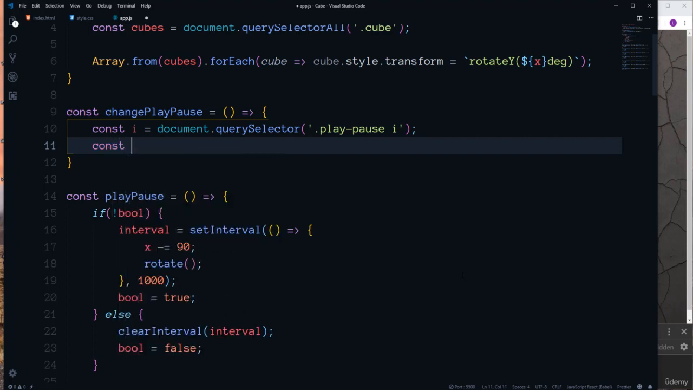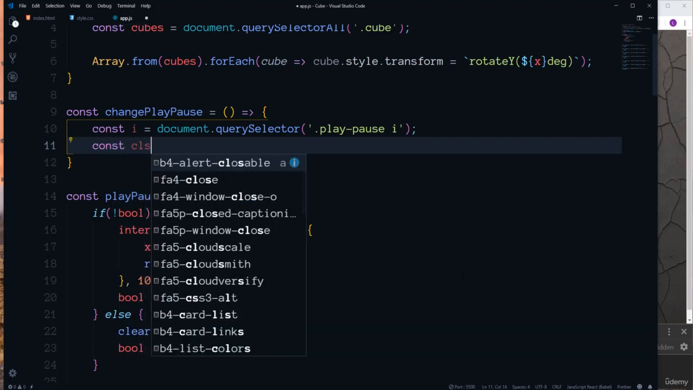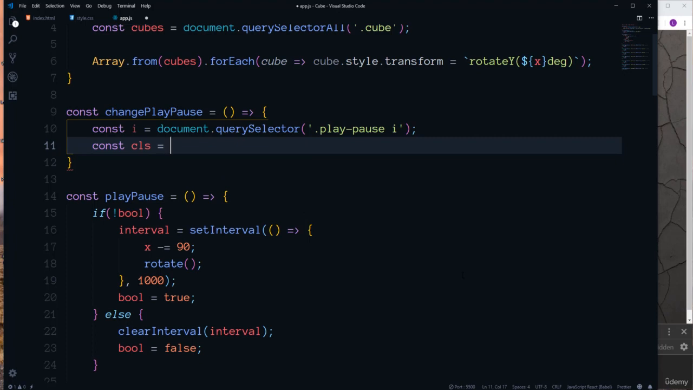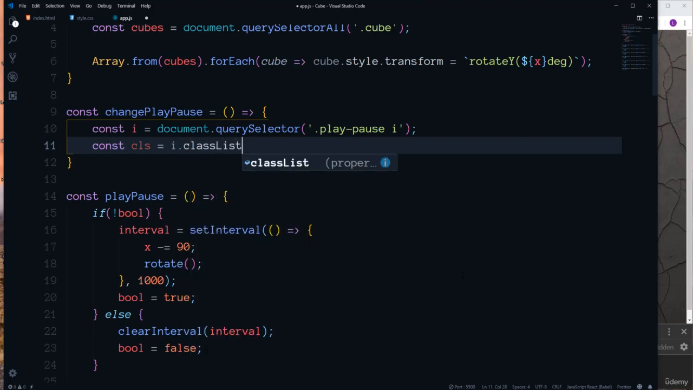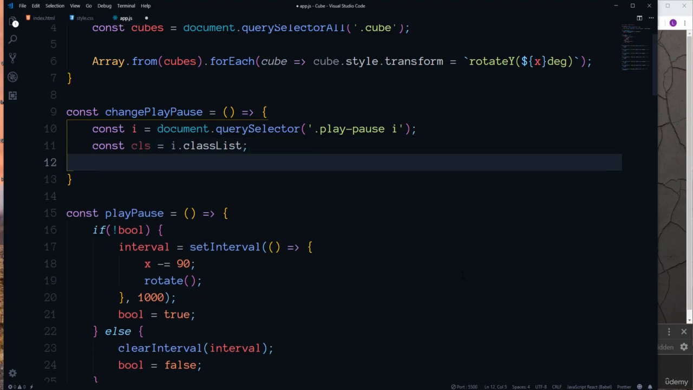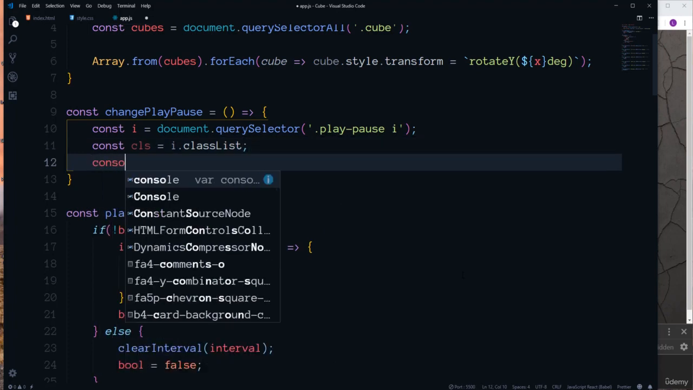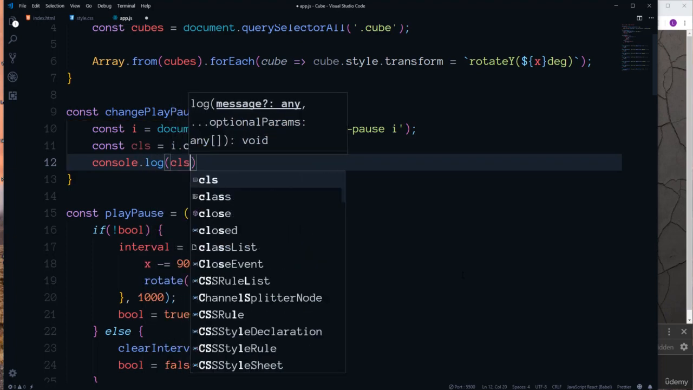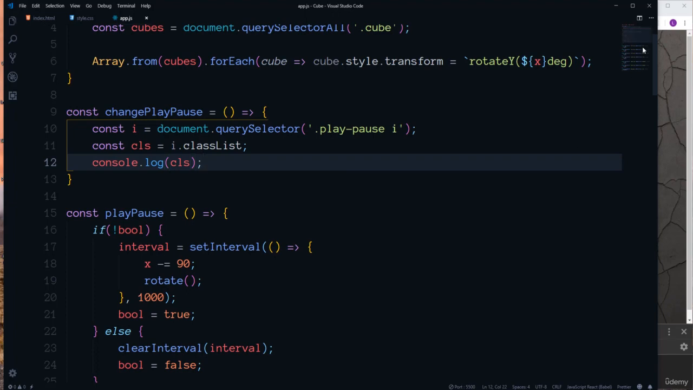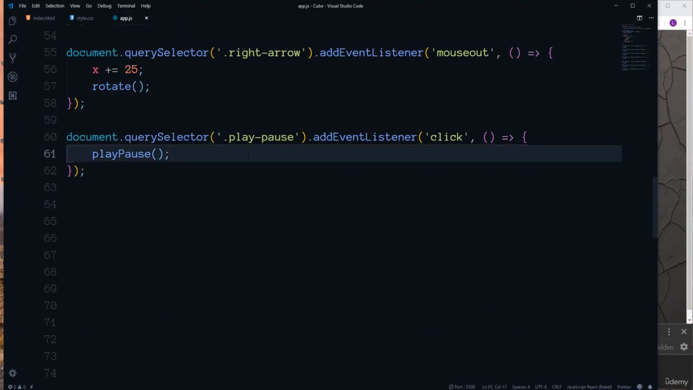Let's call it class, and I'm going to write it in this way. In order to access the class name, I'm going to use a property called classList, which actually returns all the class names that the element has. Let's see what I'm talking about. Assign to this variable i.classList. Then run this variable in console. Write console.log. Insert here the variable name. And also we need to call this function. Let's write it down below.